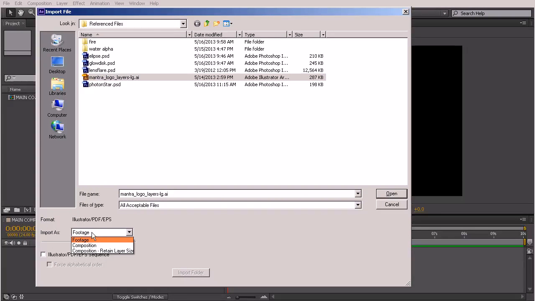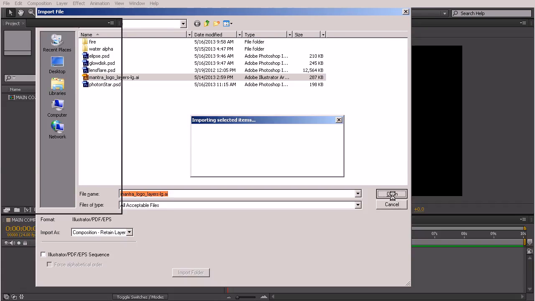where it says import as footage and go to composition, retain layer sizes. Now that's important that we choose that and not just composition, because now we're going to have all of those layers. Whenever you will be selecting those layers, they're going to only have a bounding box the size of that layer and not the whole size of the composition. So that's going to make it easier to handle the different layers that we'll be clicking on. So make sure you choose that option. Go ahead and hit open.